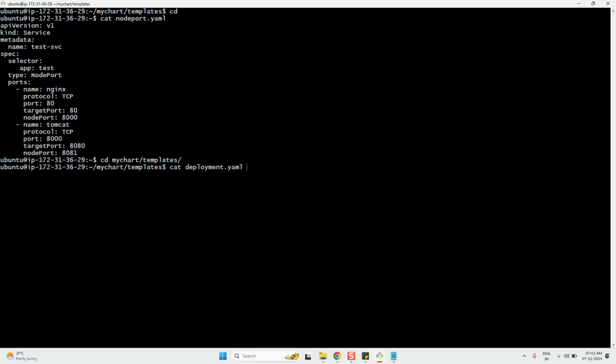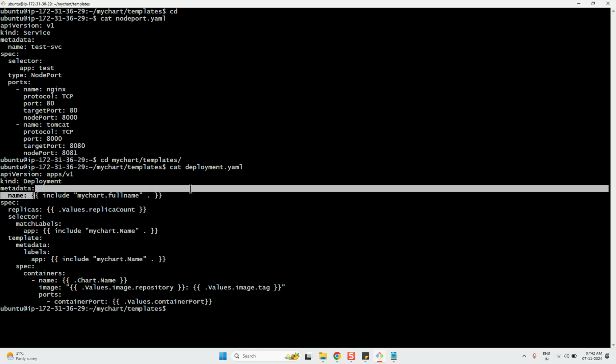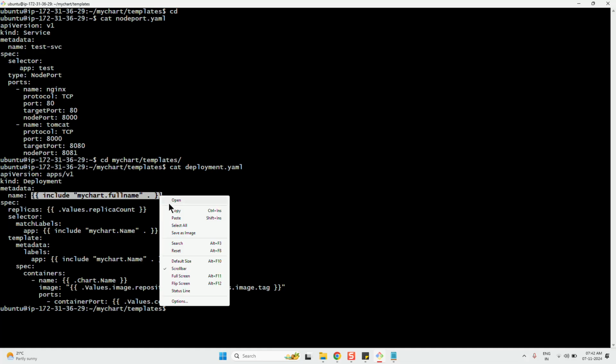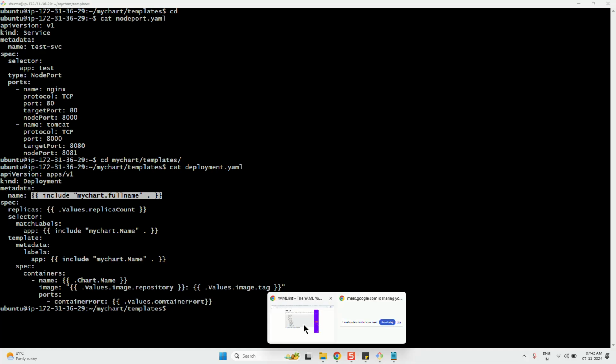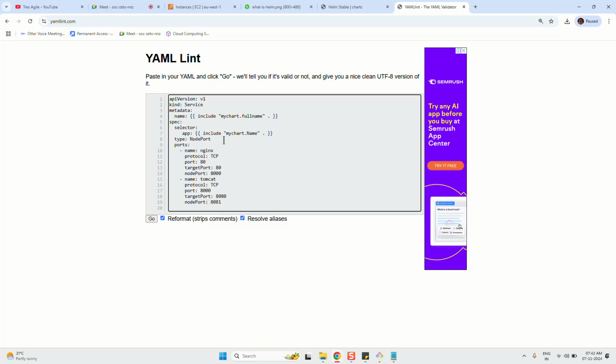Let's say, sorry, wait. Service name, I'll use this. And of course, selector is also the same. Instead of full name, I'll just use name. It's okay. Type node port, obviously, we're creating ports. Remove the tomcat for now.